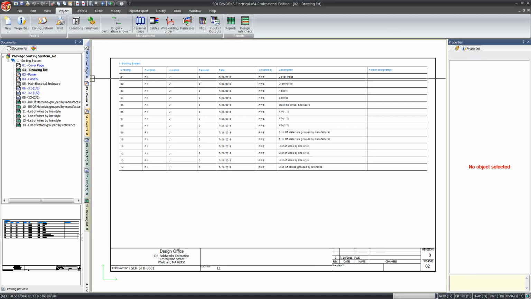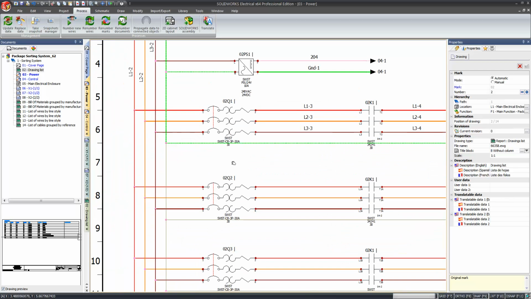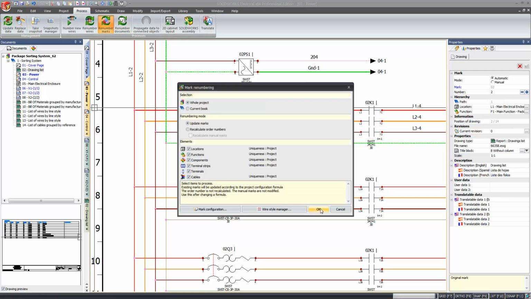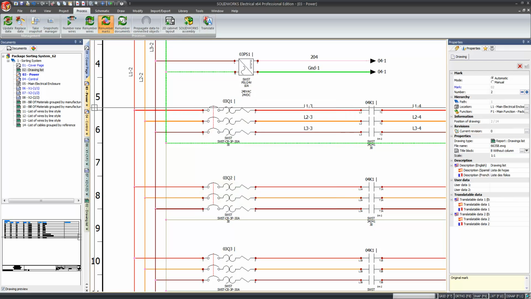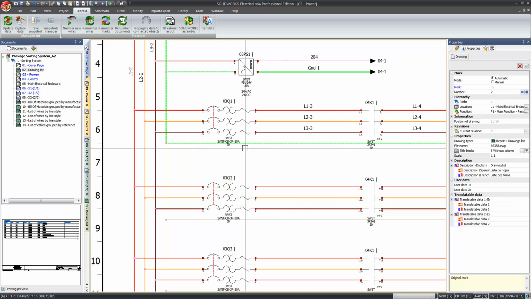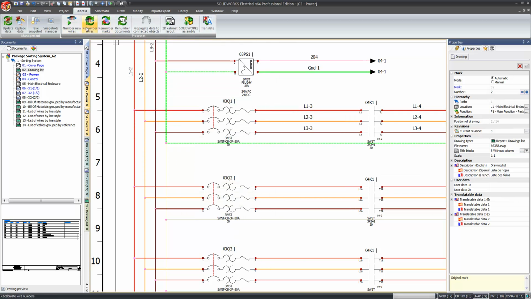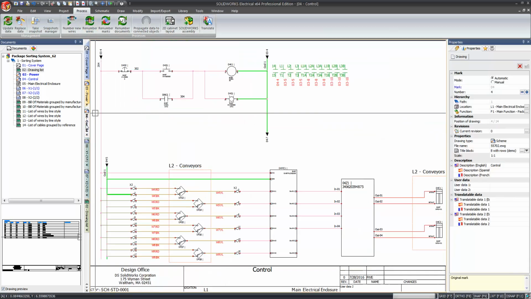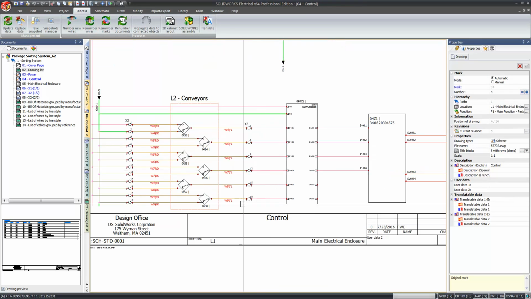But because I renumbered everything, now of course my device marks are wrong. This should not be a 02Q1 because we're actually on page 3. It should be an 03Q1. So let's recalculate marks. So again, we started renumber documents. Now we're renumbering marks, just looking right to left in this list. So now it's 03Q1, 03PS1, and so forth. And renumber wires. Let's go to the control page to appreciate the change here a little better.